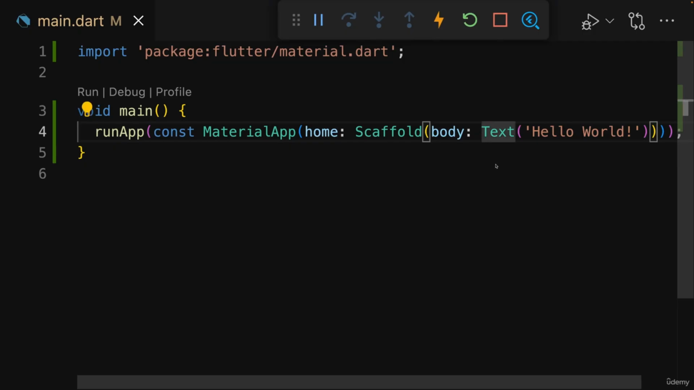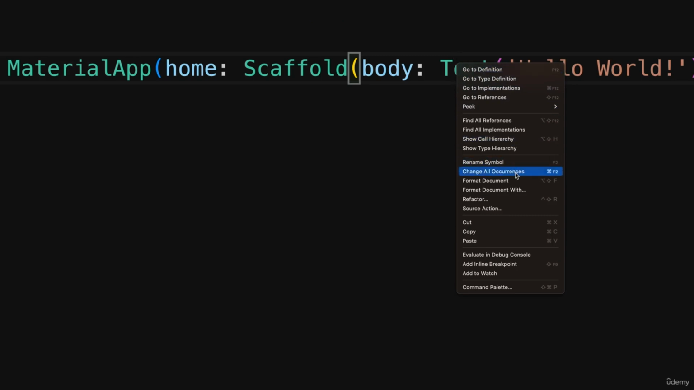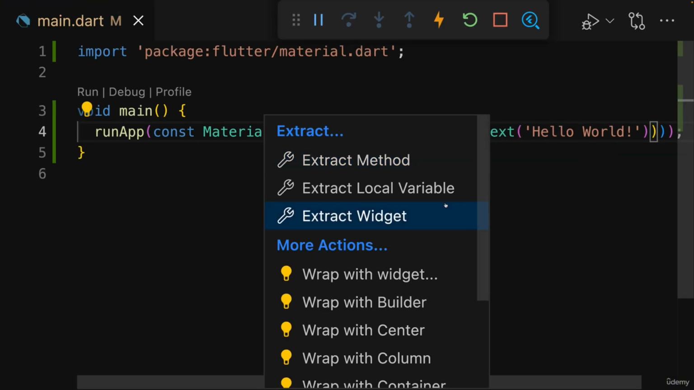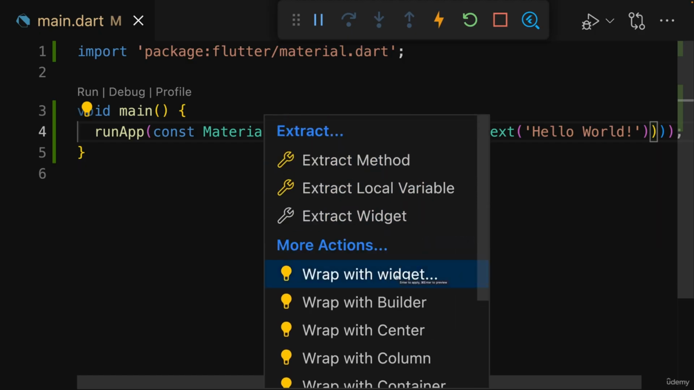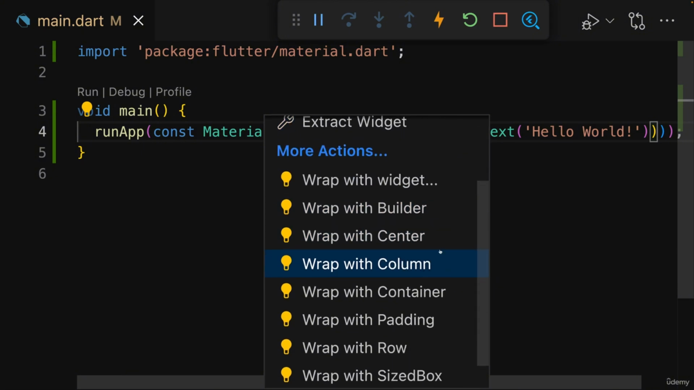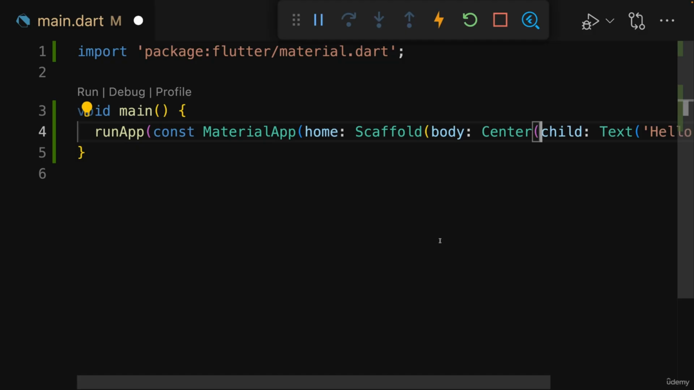And for that, we could manually add it as before. But you can also right-click on code here on this text widget, and then choose this refactor action that's suggested by Visual Studio Code. You can, of course, also use the shortcut that's suggested for that. And if you click that, you get some refactoring suggestions. And refactoring in programming simply is the process of changing your existing code. And here you get some smart actions suggested. For example, you can choose wrap with widget to get some help with wrapping this with a widget. But you even get a wrap with center suggestion here, which you can pick by clicking on it or by selecting it and hitting enter.